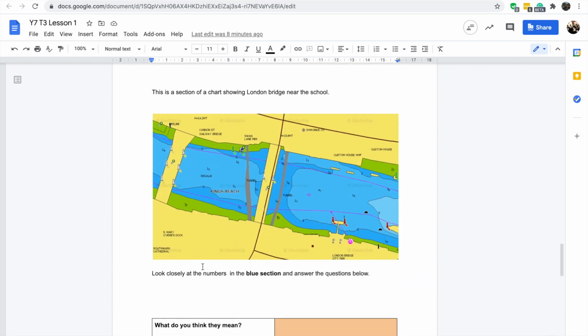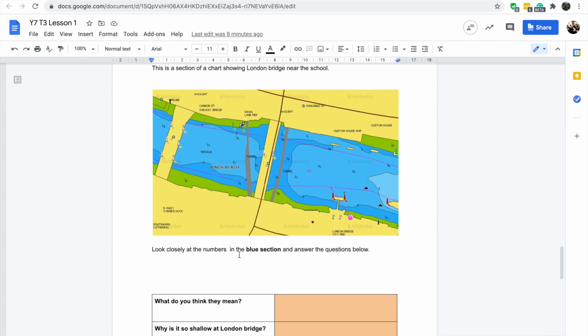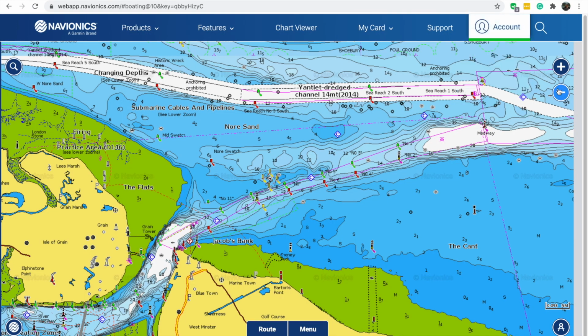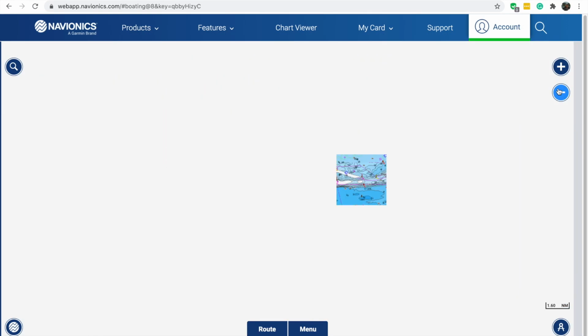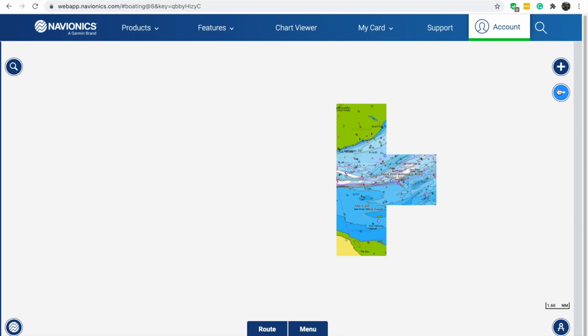A little bit closer to school, and this part of the chart shows London Bridge. So we're looking at the numbers in the blue section, and we need to answer the question below. So if I go back to Navionics, I'll show you exactly where that is. So if we zoom out, we'll see, whoop, internet connection's a little bit slow.